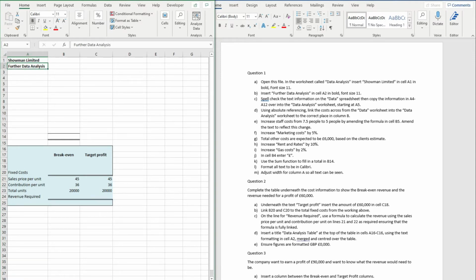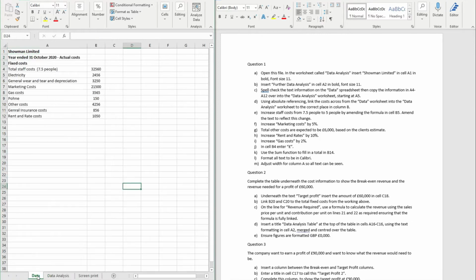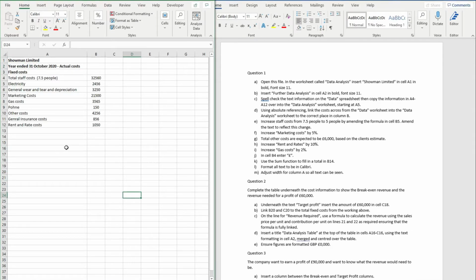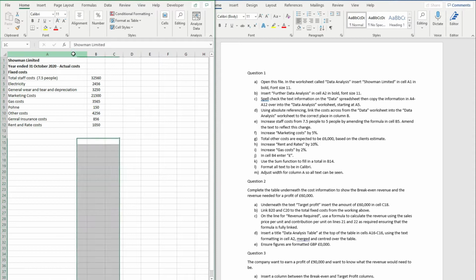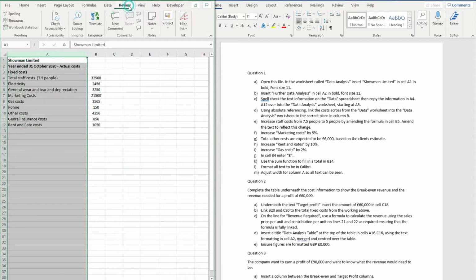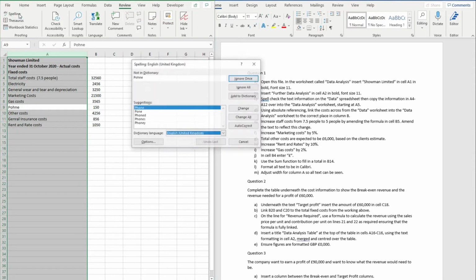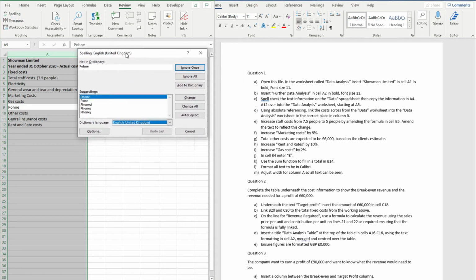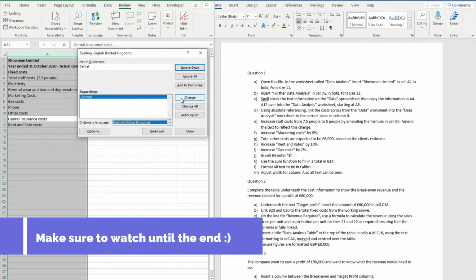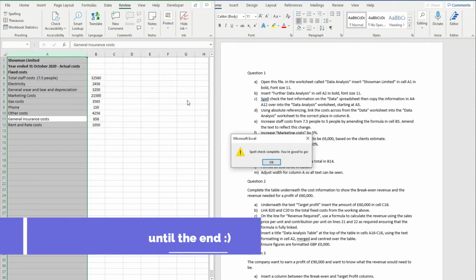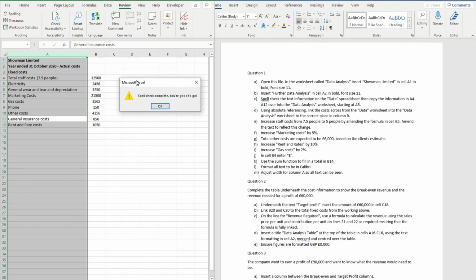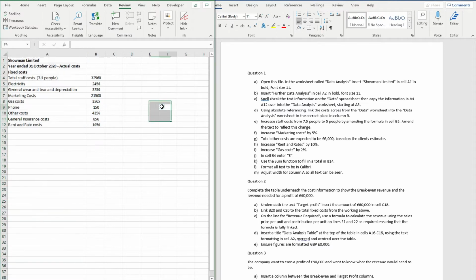Now we're being asked to go back to the data tab and we need to do a spell check. If I highlight all of column A, go to Review at the top and go to Spelling, this will bring up anything that's spelled incorrectly. All I need to do is check the suggestion and click on Change, and again, click on Change. Once that has been done, it will say that spell check has been completed and you're good to go. So I'm just going to click on OK there.